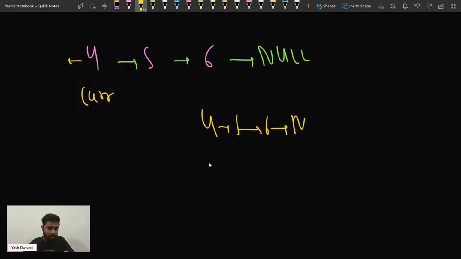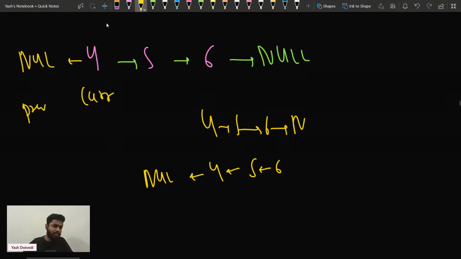So what do I want? I want 4 5 6. I want the arrows to look like this, and I want 4 to point to null. So can I say that before 4, I'll declare a previous as null? That is what I'll do. And I'll iterate until the current is not equal to null. So what will I do? I'll say that current's next is equal to previous. This is what I'm wanting, right?